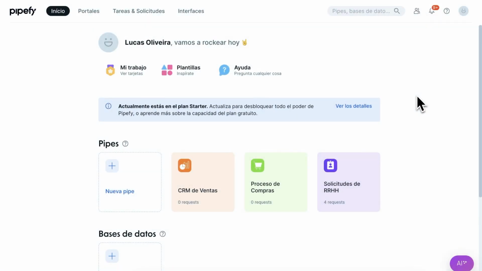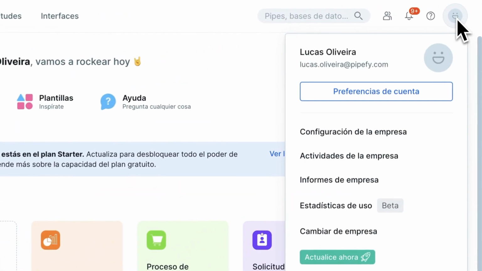Pipefy can now be used in Spanish. Even more people around the world can now optimize processes in their native language.